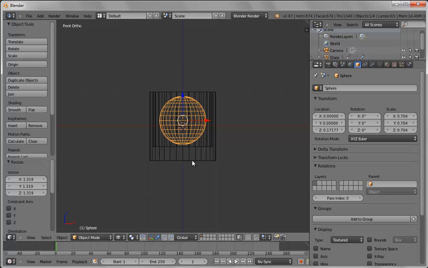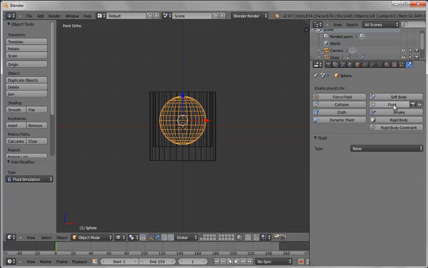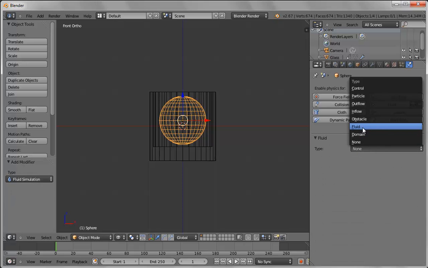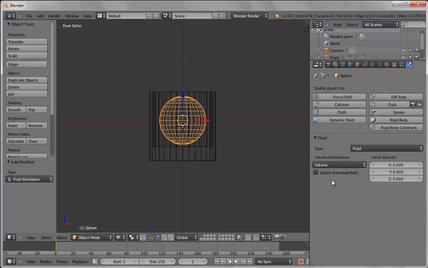Now for the water, the only thing we need to do is enable the physics on that, and we want to say that this is basically the fluid. So this is the source. We don't do anything else with that. We just want to make sure it's not intersecting with anything.